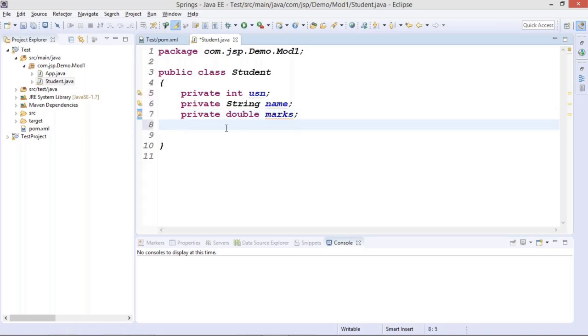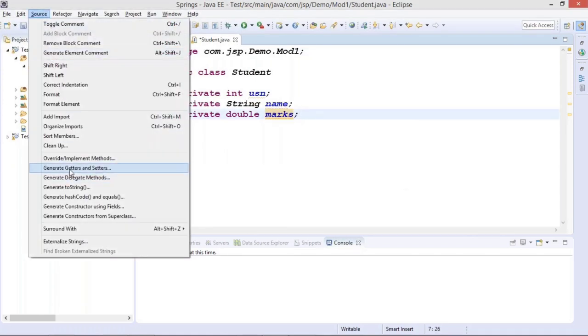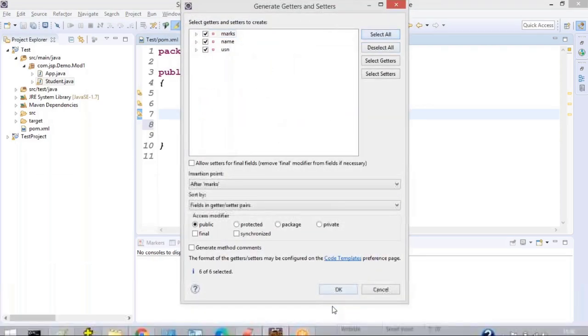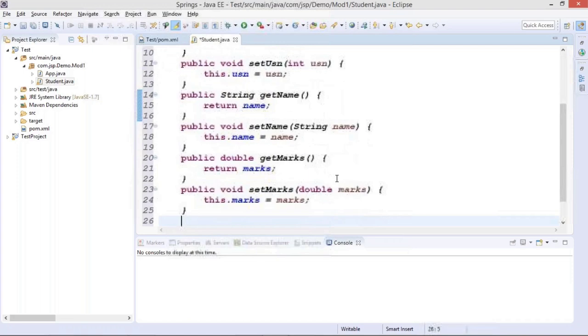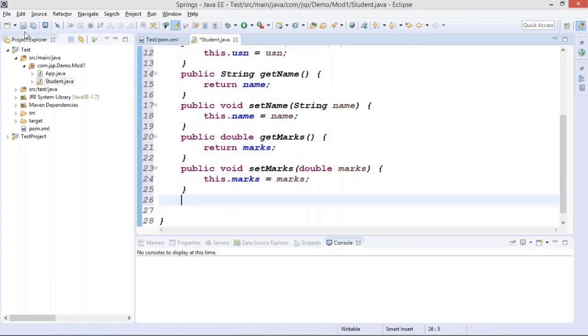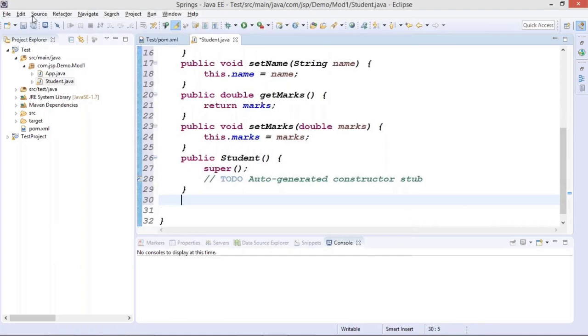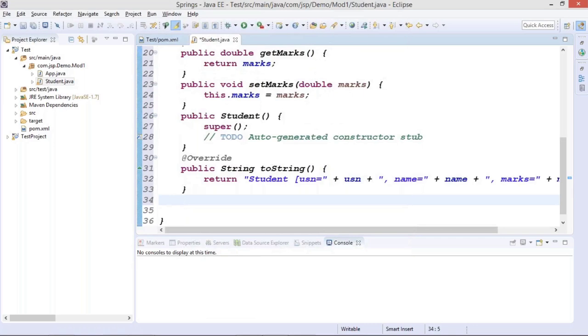So what we can do, guys, we will create getters and setters. Go to Source, Generate Getters and Setters. Okay, we need to select the fields first. Select all. Now, if you want, you can generate a constructor also, but it's not required. Just generate the default constructor here. And since I need to print the reference, I'll override the toString method also. So now we have created a Pojo class.